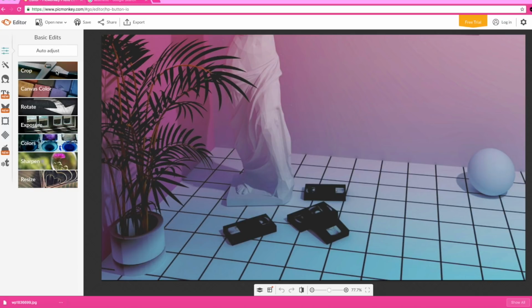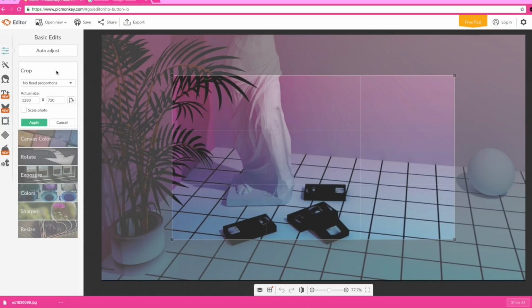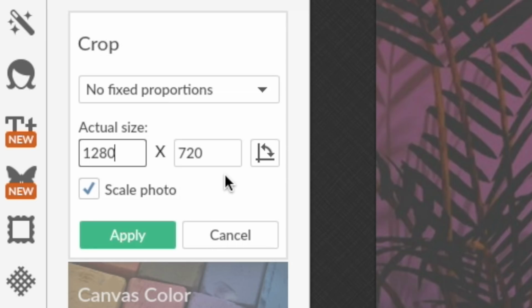So the first thing you're going to want to click is Crop. I already have the thumbnail size selected because I'm on Picmonkey so much that it just recognizes that I use this size, so it kind of already has it saved. So basically the first thing you're going to want to do is check this box Scale Photo to make sure that it doesn't mess up any of the numbers, because sometimes when you're trying to write, it'll switch around the numbers. But just make sure that you have the box checked. So make sure that you have this size 1280 by 720p.